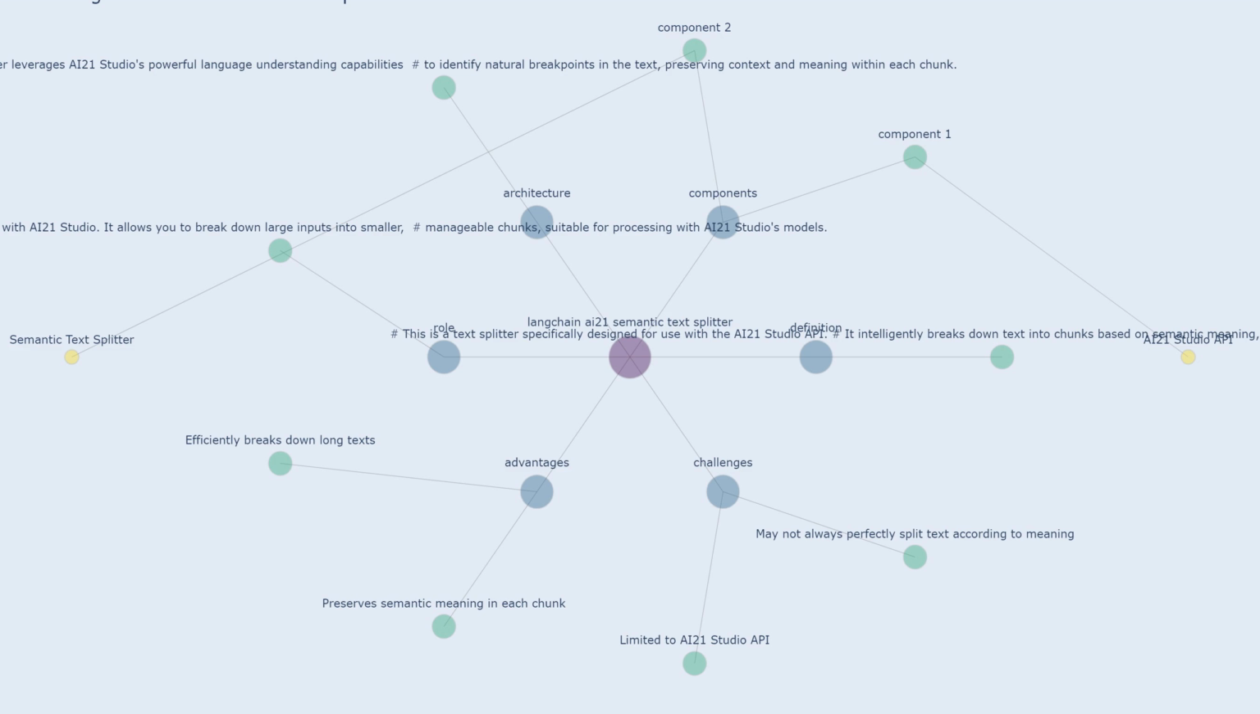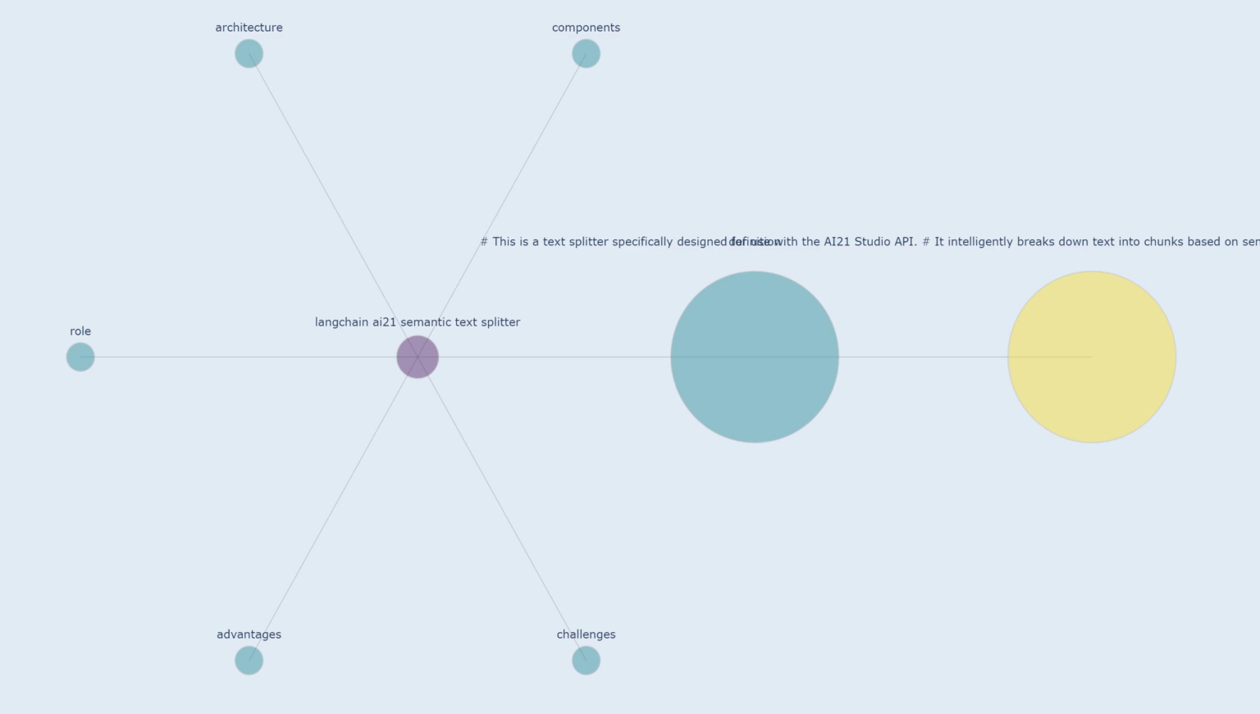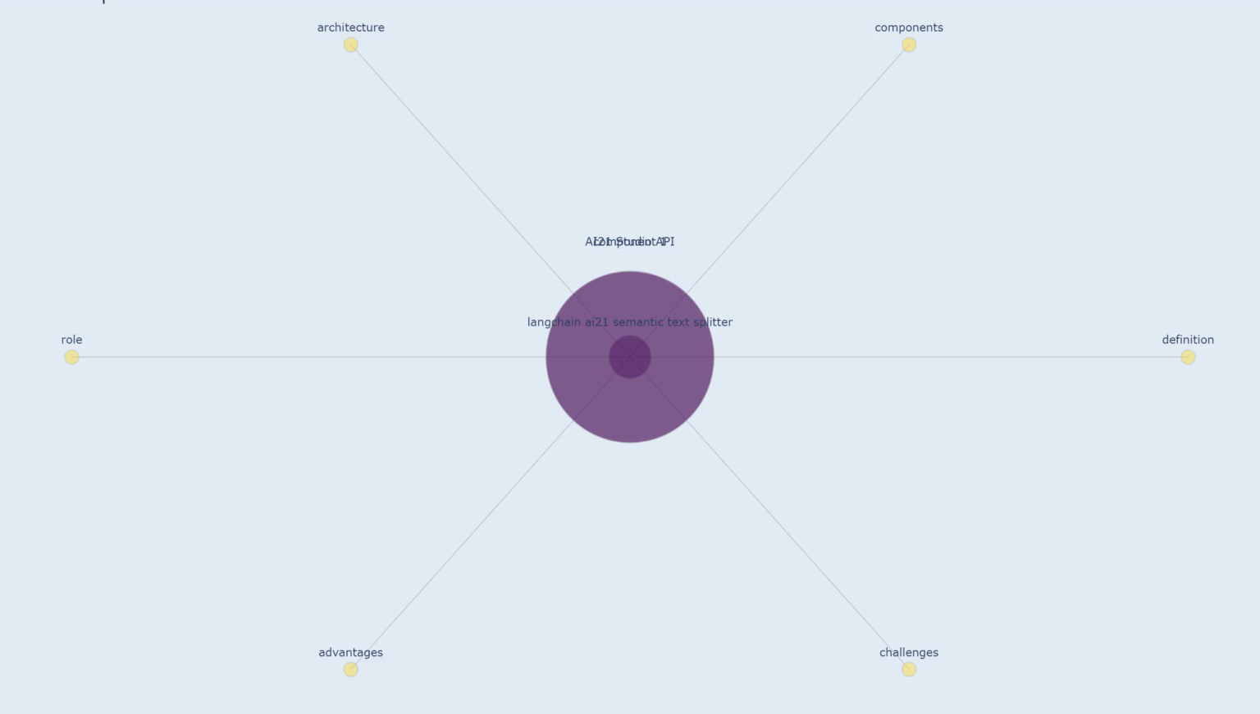LangChain AI-21 Semantic Text Splitter. Definition. This is a text splitter specifically designed for use with the AI-21 Studio application programming interface. It intelligently breaks down text into chunks based on semantic meaning, ensuring that each chunk maintains coherence and context. Components. Component 1. The AI-21 Studio Application Programming Interface is a powerful tool for interacting with AI-21 Studio's models.